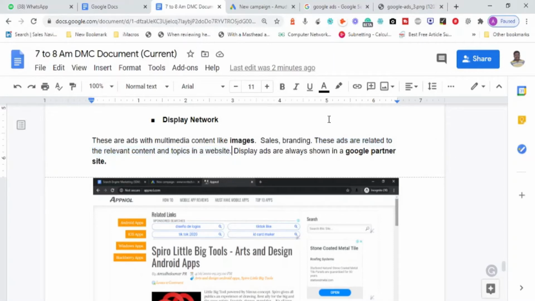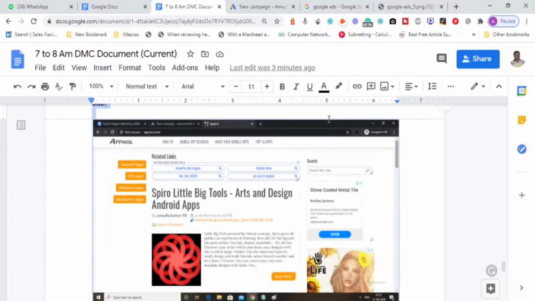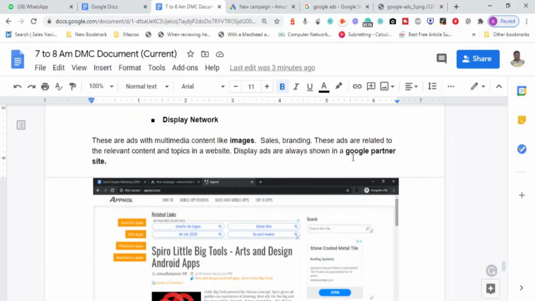Display ads are basically displayed inside a Google partner site. So there is one more technical term we end up seeing here: Google partner site. A website is called a Google partner site when it is allowed to display Google's advertisements.